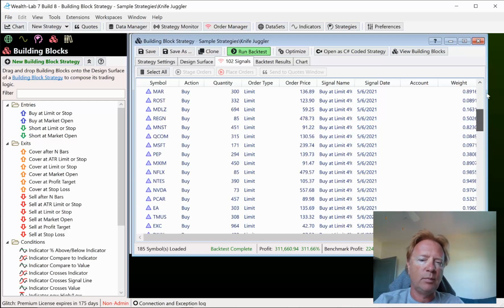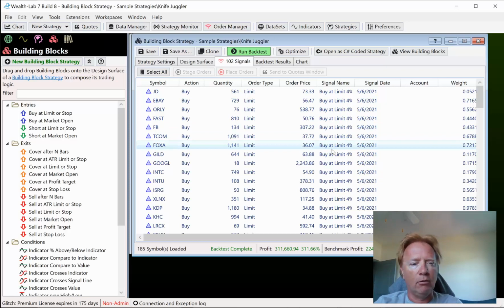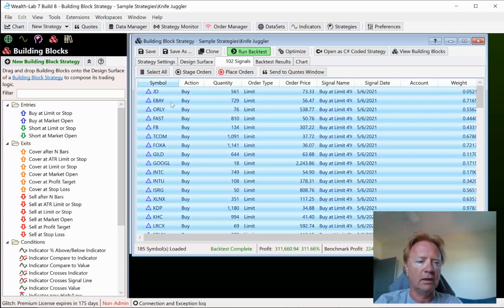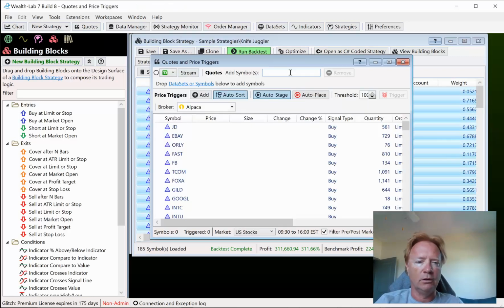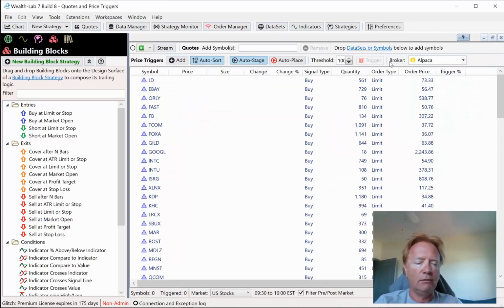So like I said, the dip buyers issue a buy order typically for every stock in your list that you're trading. So you may ask yourself, well, how can I possibly trade this strategy? I can't submit so many orders to my broker. Wealth Lab has a solution. We can select all and then send these signals to a quotes window. So clicking here sends all of your orders to a quotes window. You can auto-configure this quotes window to automatically stage or place the orders when they reach the trigger threshold.